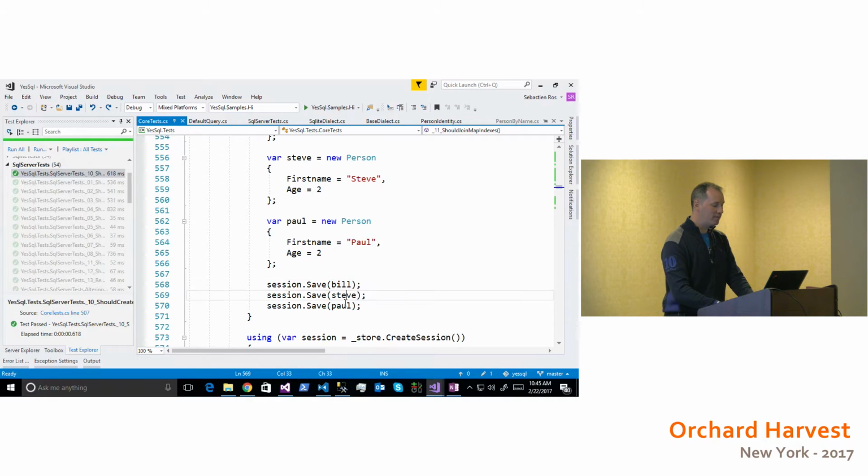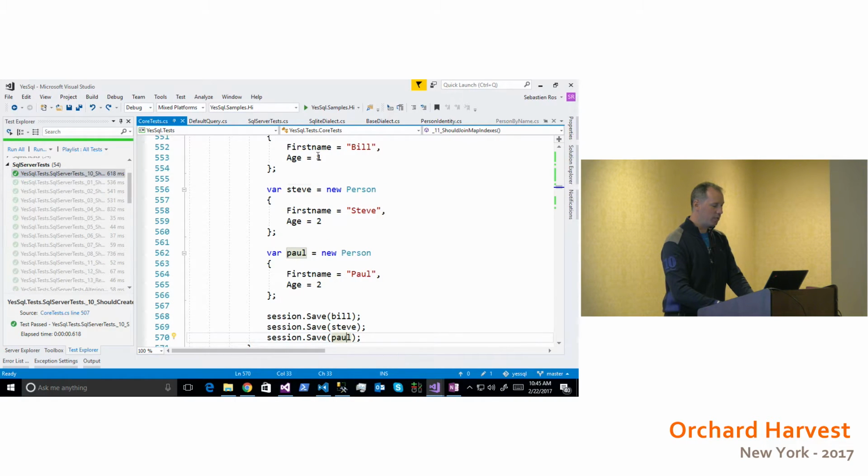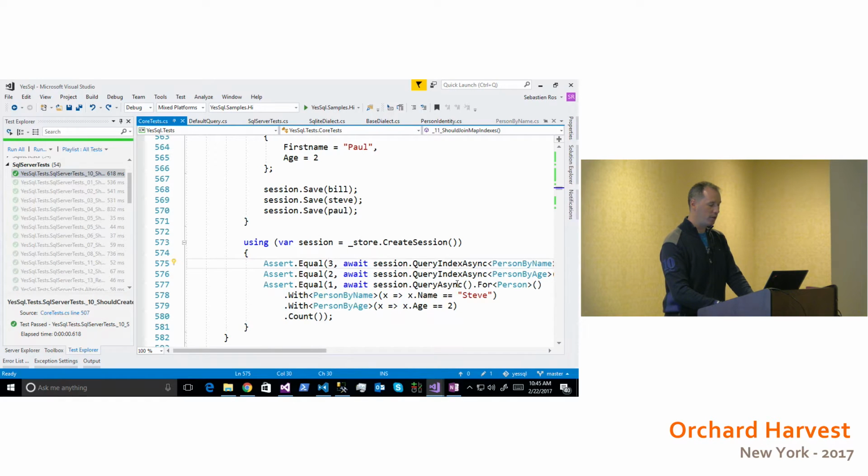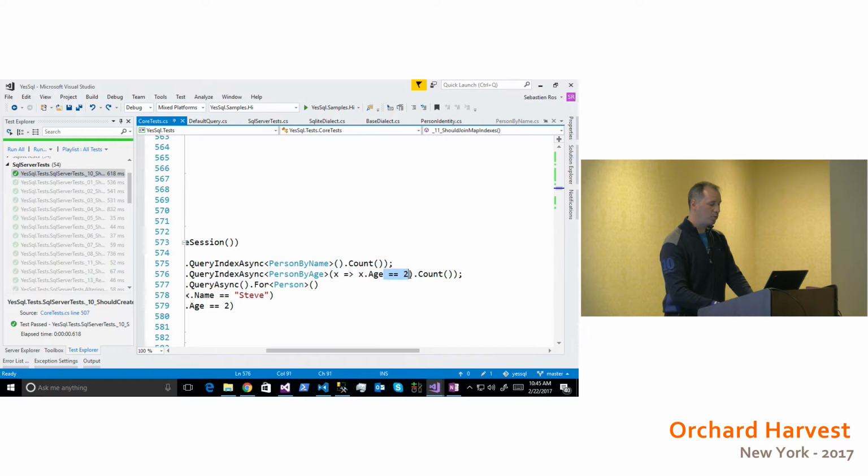So I'm saying Bill, Steve, and Paul. So we have Bill, Steve, and Paul, age 1, age 2, age 2. Okay? Just a test. Here I'm saying, give me all the person by name. I have 3. Give me all the person by age with age equals 2.